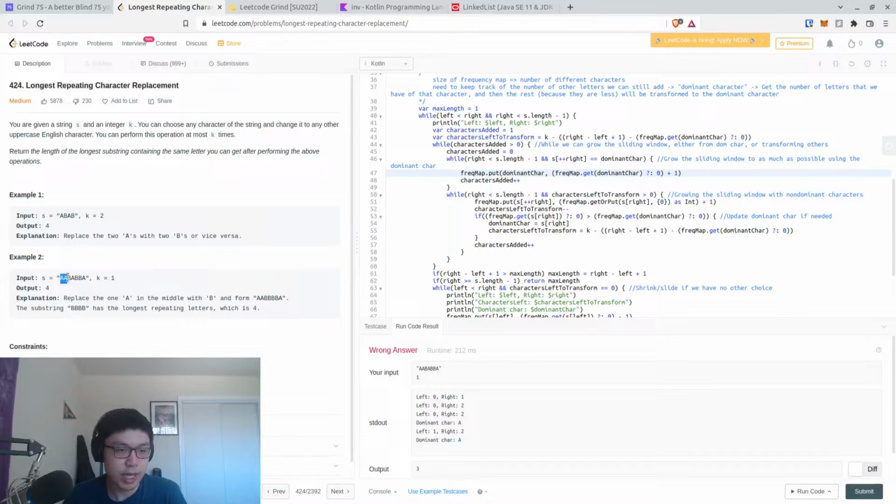So we do AA, and then this B, when we add this B, here we decrease the characters left to transform. We don't reset, or we don't change the dominant character, but we do increase the number of characters that we've added. And then we go back here. Characters added is greater than 0 now. So now we go through this cycle again, and then we pick up the second A, but we don't add the second B, because we have characters left to transform is equal to 0 now. And then so characters added is equal to 1.